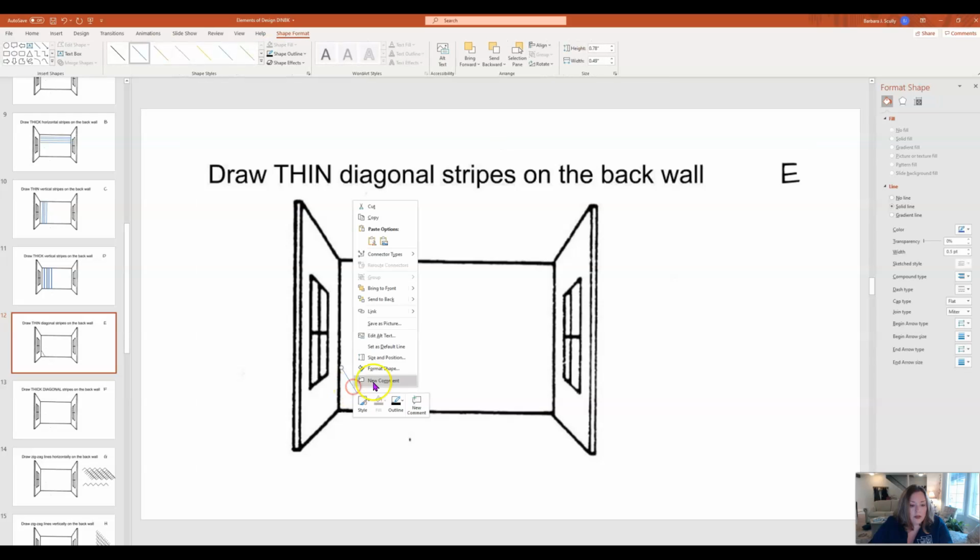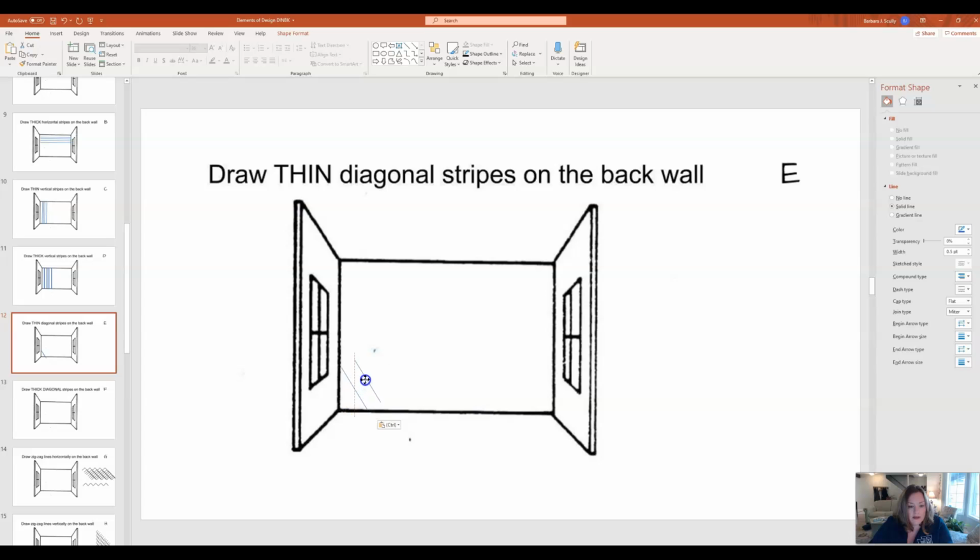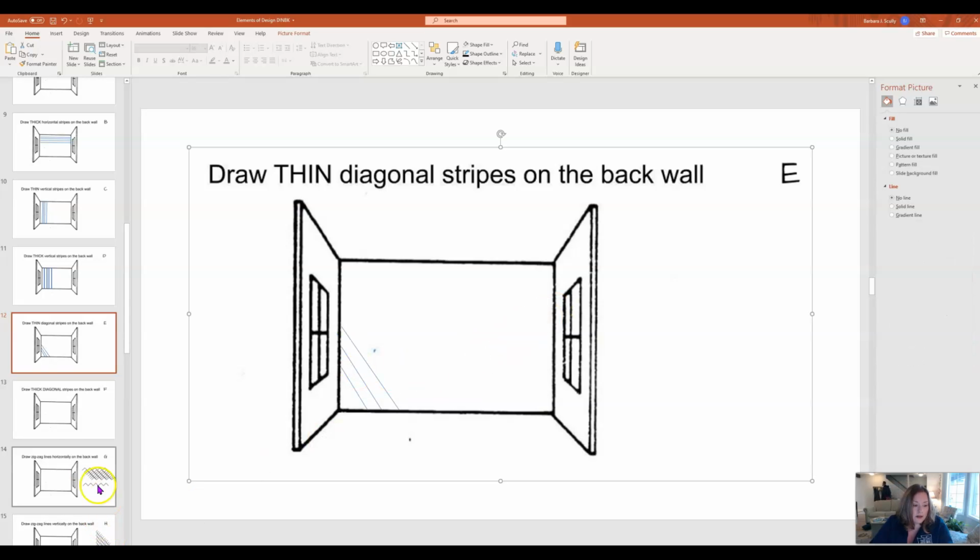And I'm going to press copy, paste. But I'm going to have to constantly be stretching out my lines, okay? So you're going to do this for thin and thick all the way across this back wall.